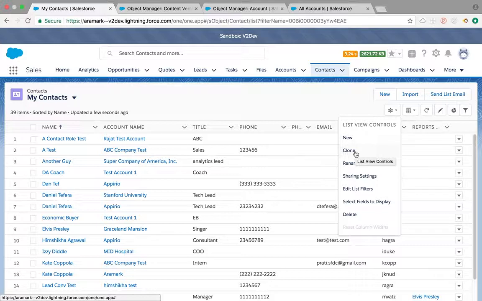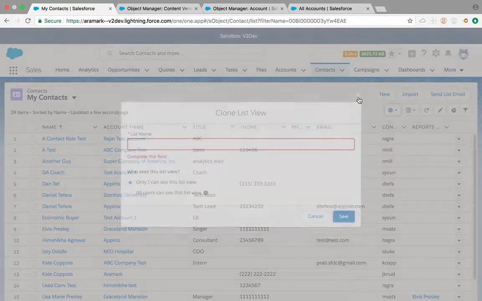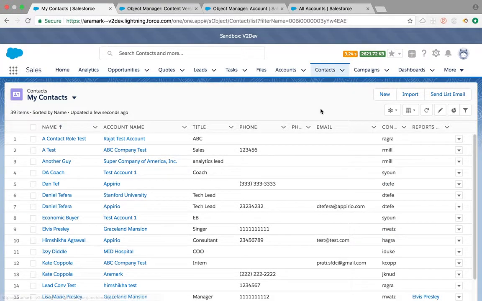add their own enhancements to that. They can create it and save it and then edit it. So it is really useful for your users. You can rename, share it from here, edit the list filters, and so on. So that's around list views.